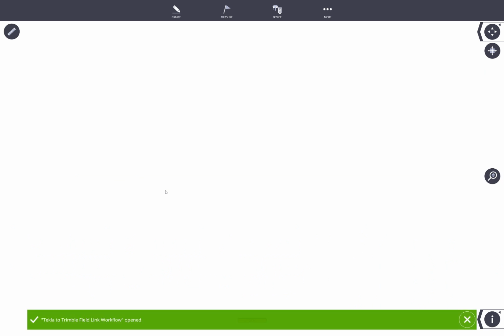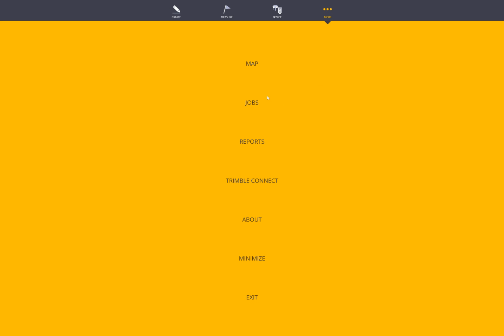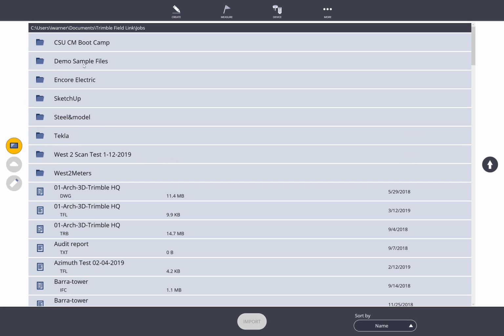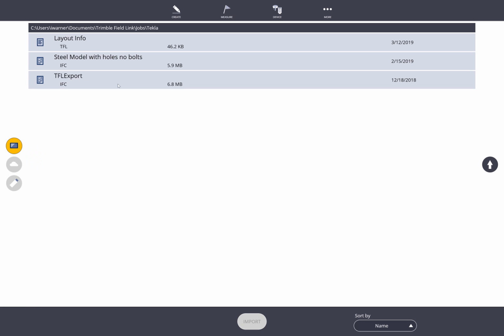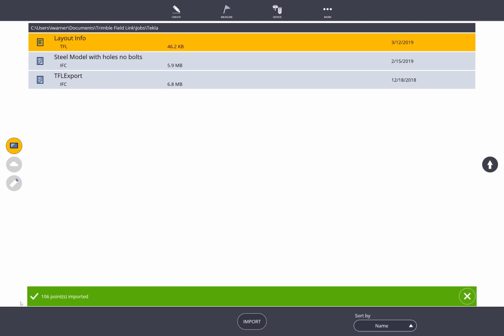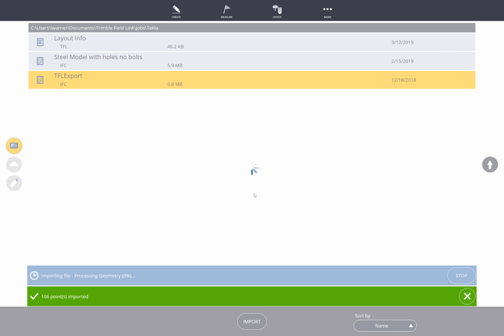We'll create that project. Now we can go in and import the Trimble Field Link file that Lee created earlier in Tekla. We can actually start the project just by clicking on TFL and saying open. But this one we wanted to give a new project name, so I'm going to import the TFL, and that'll contain all the points. As we click the import, you'll see that it gives us 106 points imported with that TFL project coming out of Tekla. We're also going to take that TFL export IFC model and import that as well.